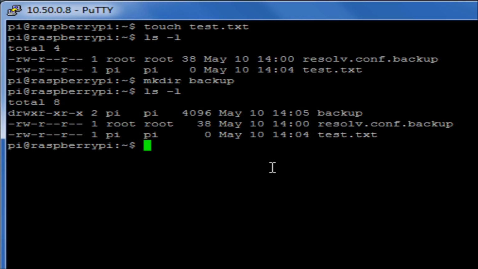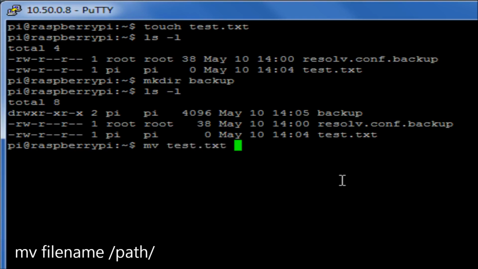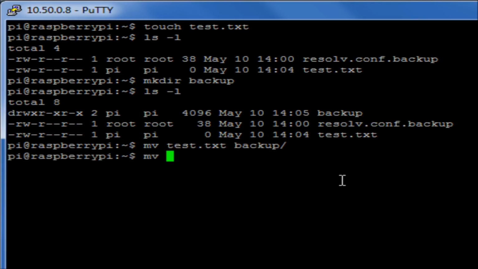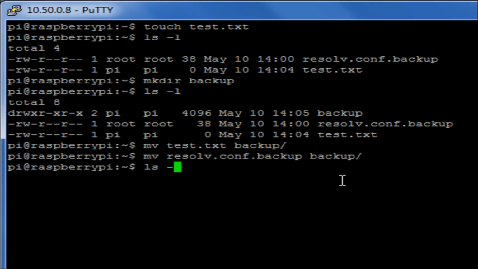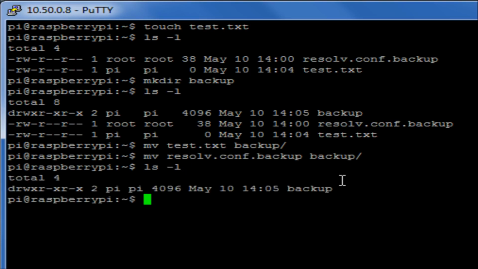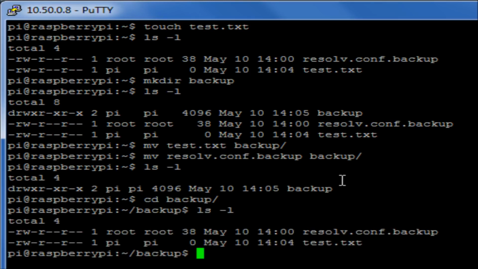If, for example, I wanted to move these two files into that directory, what I could do is say move test.txt into backup, and I could also move resolve.conf into backup. If I then run my ls -l, those two files appear to have gone missing. If I move into the backup directory and have a look in there, we can now see that they are within that directory.